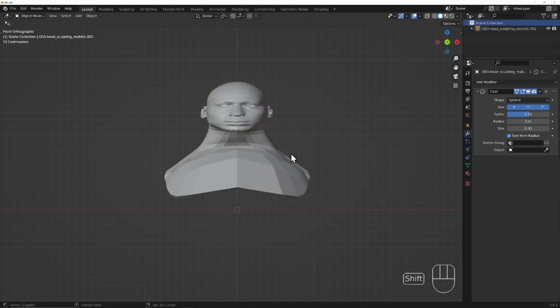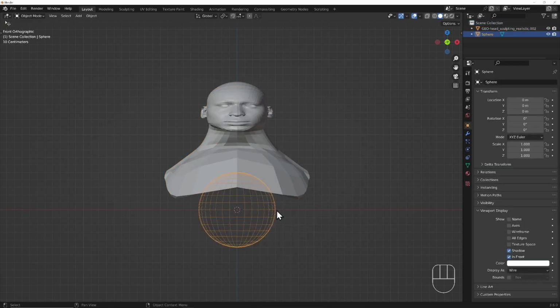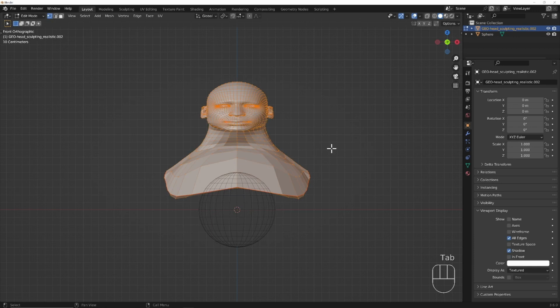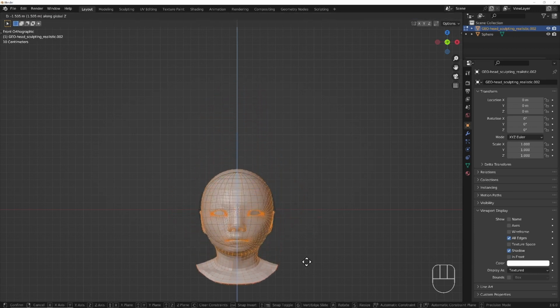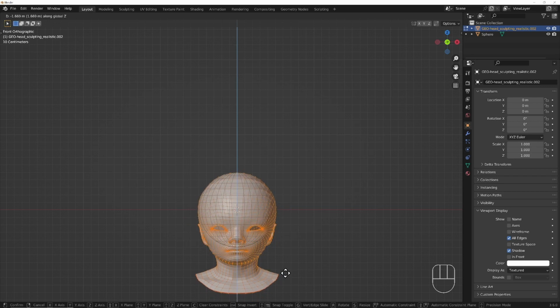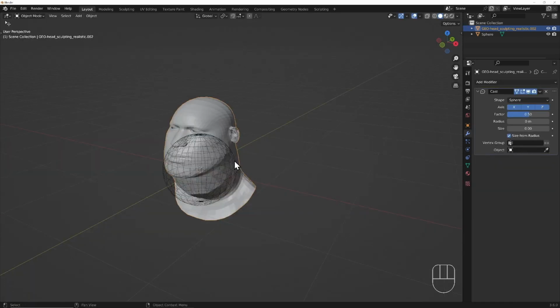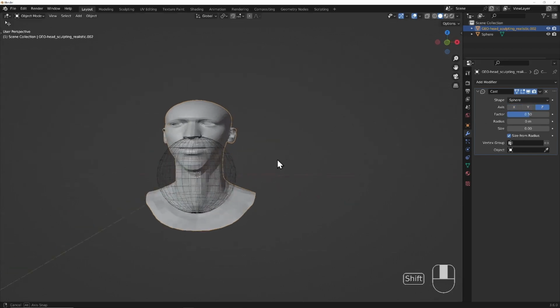To make this clearer, I'll add a sphere object and I'll set its viewport shading to wire and set its viewport display in front. As I move the object around again in edit mode, we can get a better idea of what's going on. By default, the modifier will cast the mesh out in all three axes, but we can constrain this effect to 2 or 1.